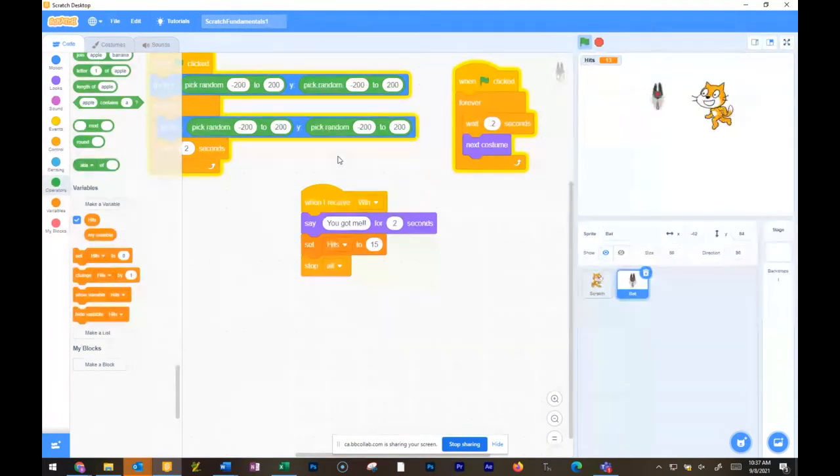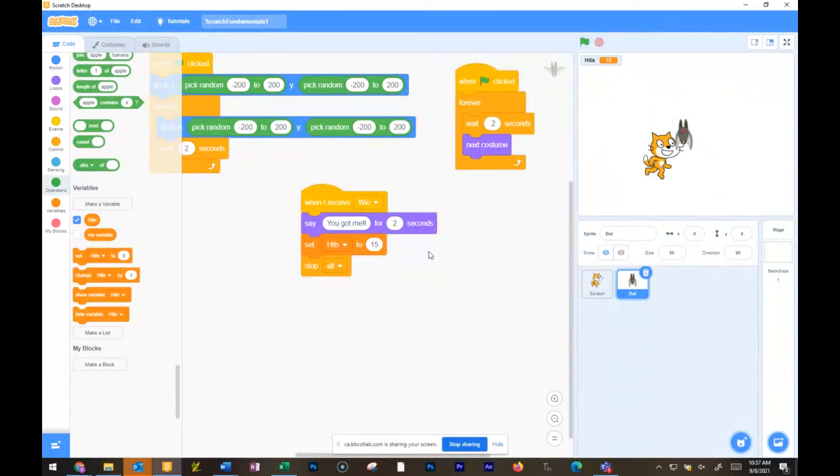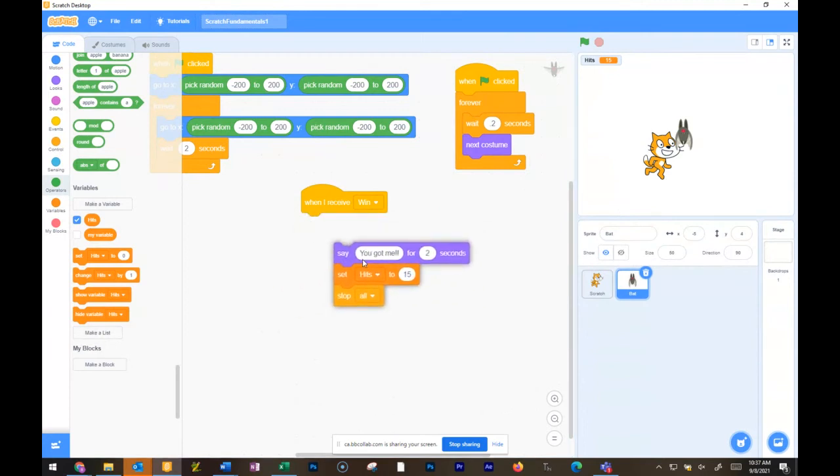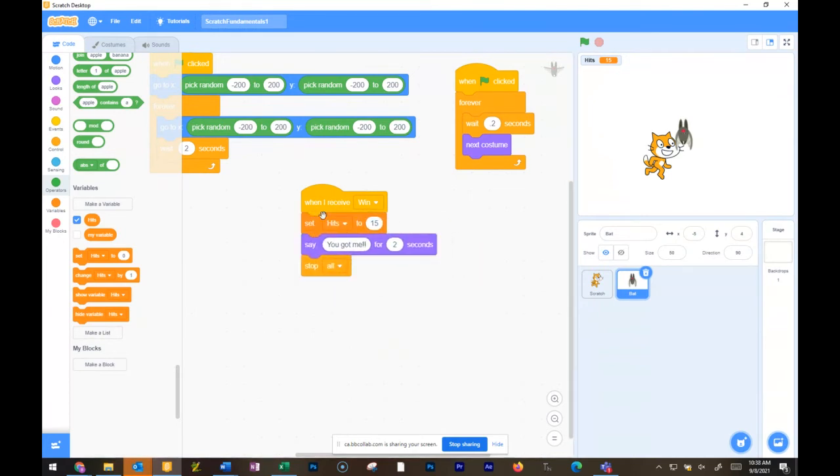12, 13, 14, 15. You got me. But you notice the hits are still going up, but now it goes back down to 15. That's just the order in which I have things. I've got the bat saying you got me for 2 seconds before it sets the hits to 15. So if I swap those two around, it'll do it in the other order. As soon as we get win, it'll set hits to 15 instantly, then say you got me for 2 seconds, and then stop all.